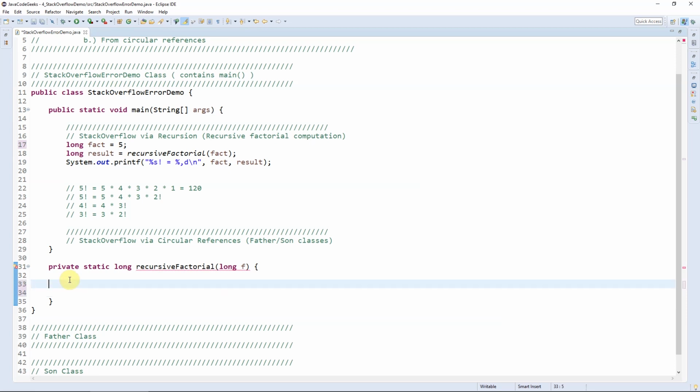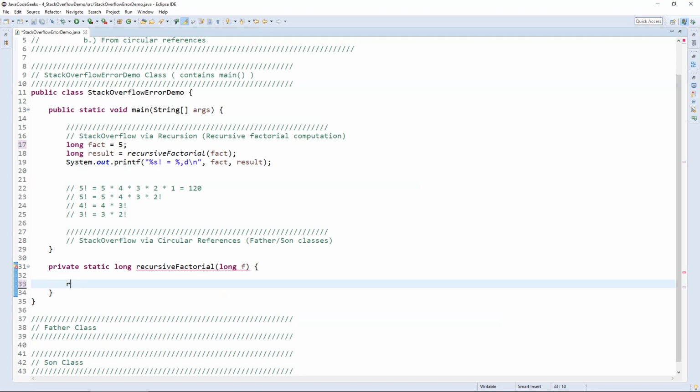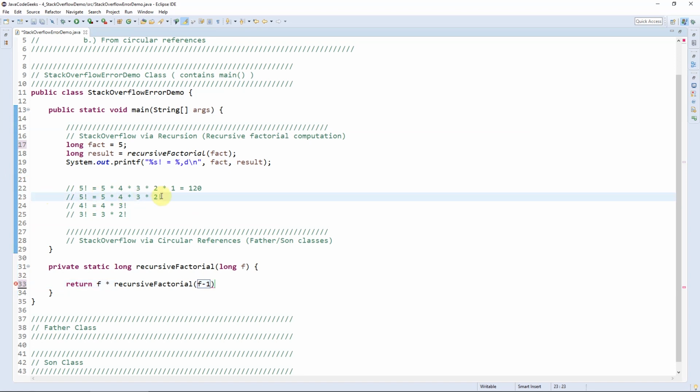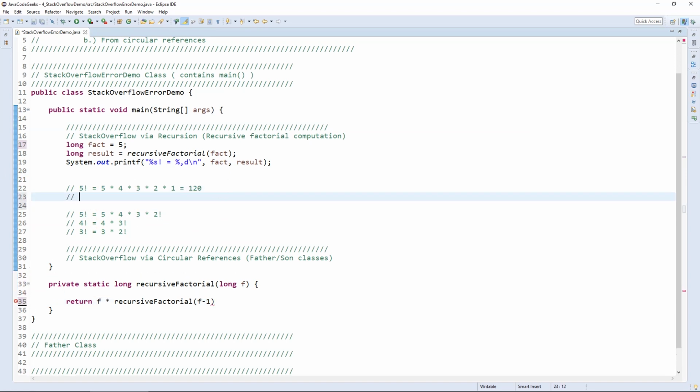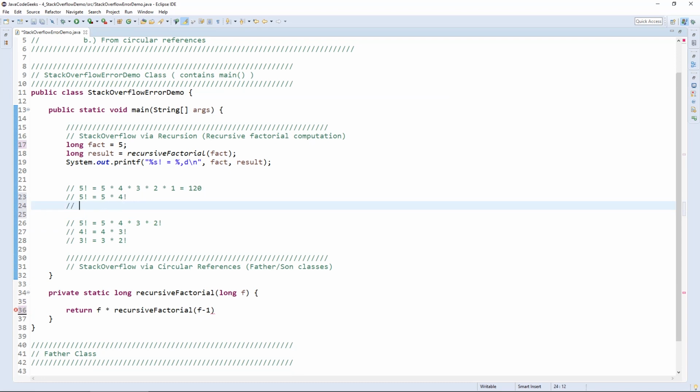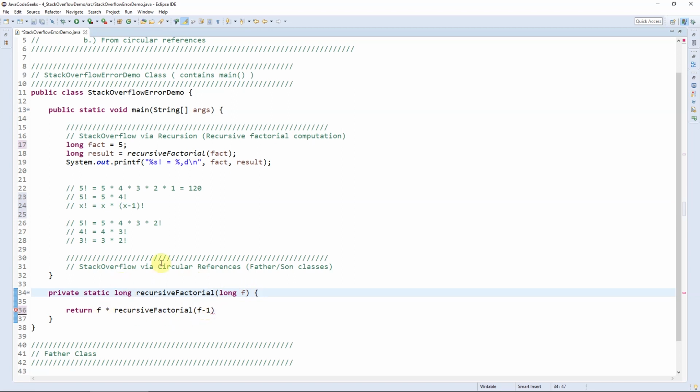Okay, so I'll come down here in my recursive method, and essentially what I want to do is say return f times recursive factorial of f minus 1. Okay, that's essentially what we were doing. If we looked up here, we said 5 factorial is equal to 5 times 4 factorial before we ripped it apart, right? So in general, we could say x factorial is equal to x times x minus 1 factorial. And that's exactly what we're doing, right? If you ask me to compute factorial of f, I'm going to tell you the answer is f times f minus 1 factorial. It's exactly what we see right here.